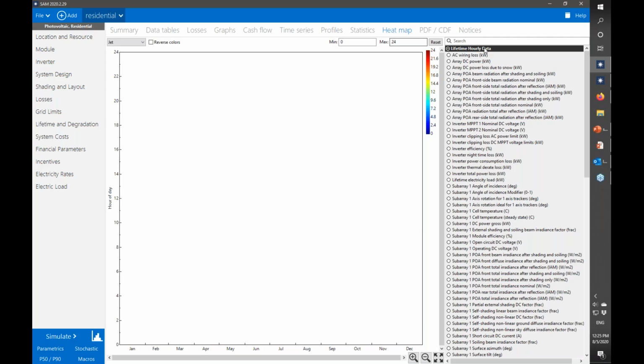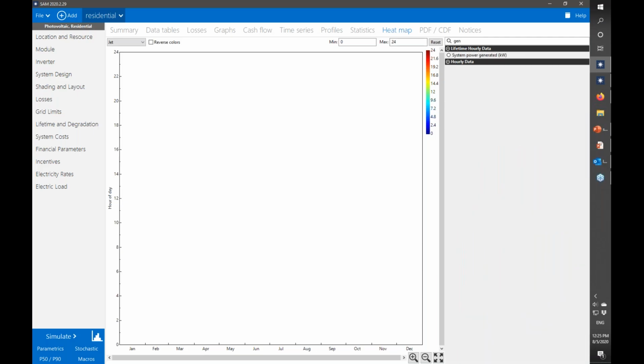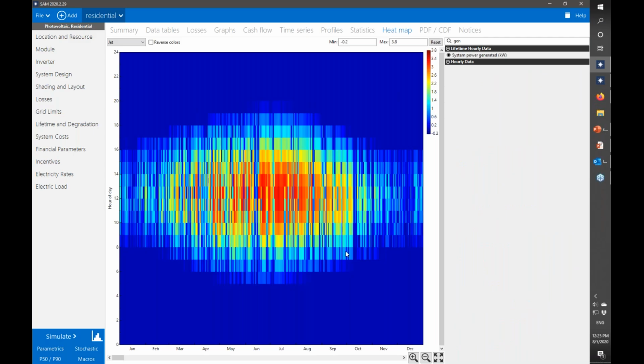And then the heat map here is also kind of handy. It gives you a snapshot of the entire year in one graph. So it goes from midnight to midnight. The middle of the graph here is noon. And then it goes from January to December along the x-axis. And we're showing the electrical power generated by the system, and the dark blue here is -2. That's because the inverter is consuming power at night. And our peak production is 3.8, which happens here in July during the clear summer days in Portland.